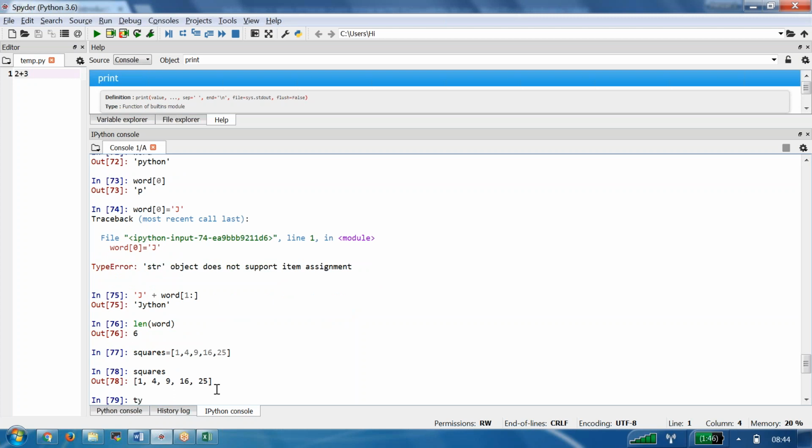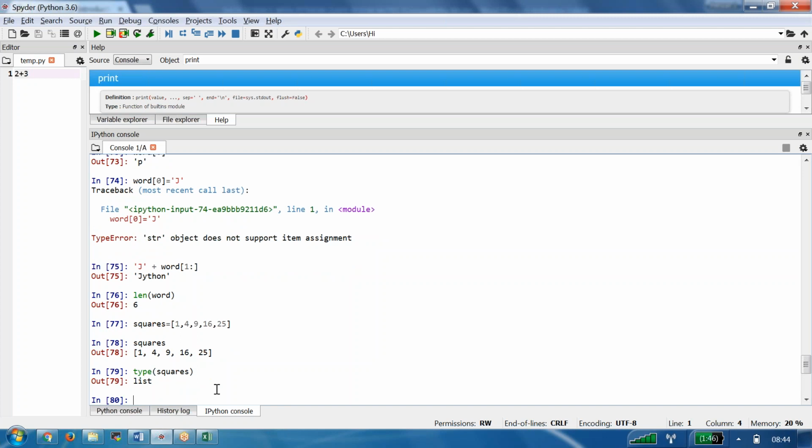I want to see the data type of this one. Type of, then squares. Then we can go and we can observe what it is. It's a list.